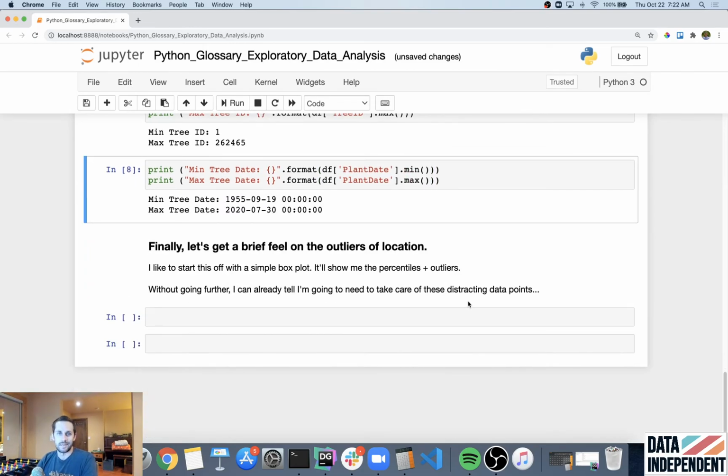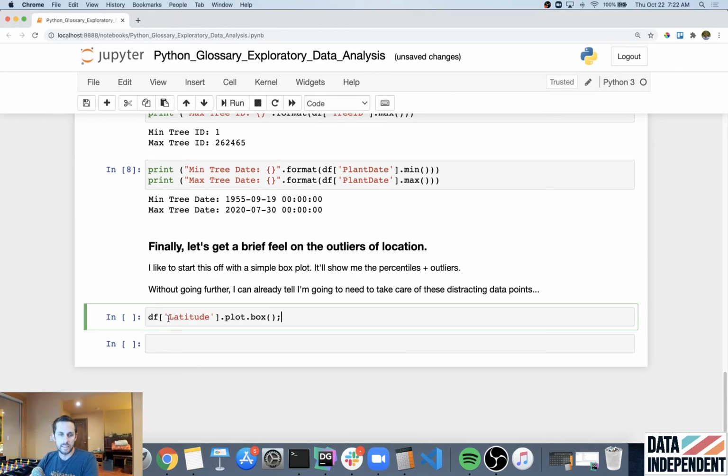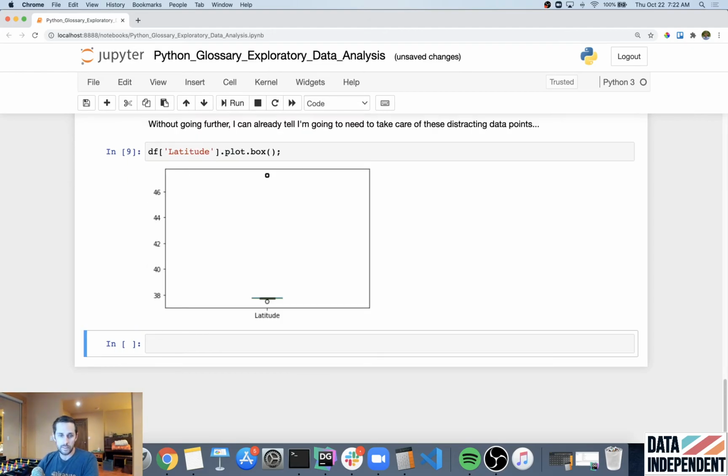And the last thing that we're going to do is look at outliers. If I want to get a better idea if there's any outliers in my data, I like to start with a box plot because that's easiest for me. So I'm going to look at latitude and see if there's any outliers here. I'll run this, and you can see here that this almost looks like a single data point, maybe a couple data points way up here, and the rest of the distribution is way down here. So yes, there are outliers within this data set.